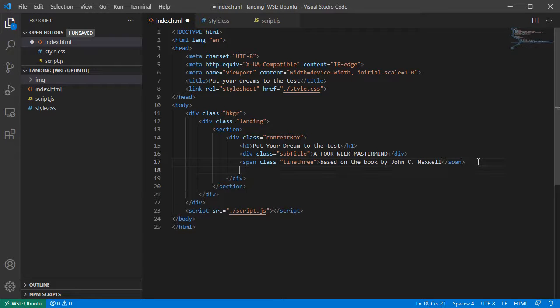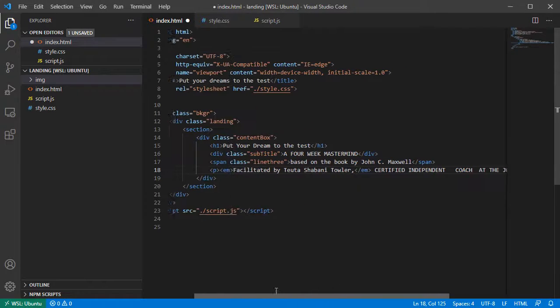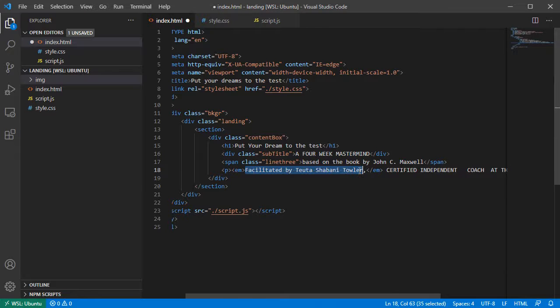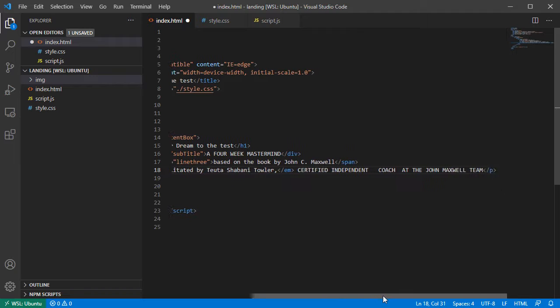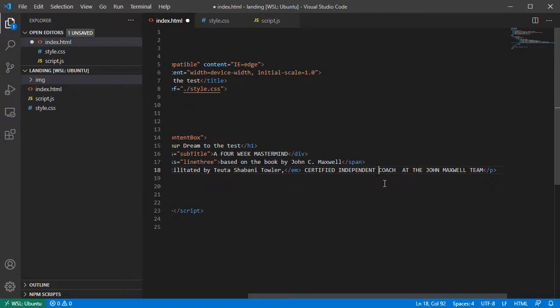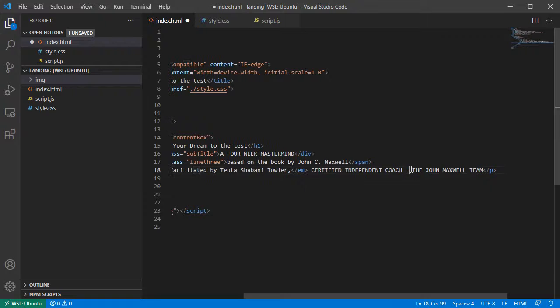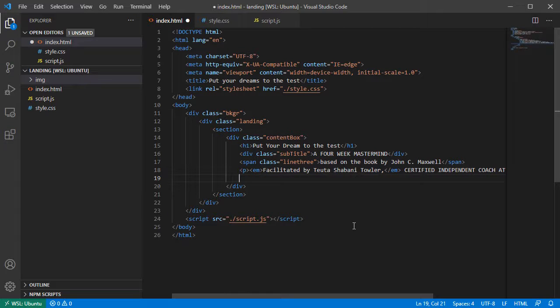Maxwell. Then below here I'm gonna have a p tag, and in this p tag I'm gonna have the content from the page. So I'm gonna paste it like this. Here I'm gonna have EM, which is gonna be italic style, facilitated by Tito Taller. Certified independent coach at the John Maxwell team. Okay, and then below this line I'm gonna have another div class.